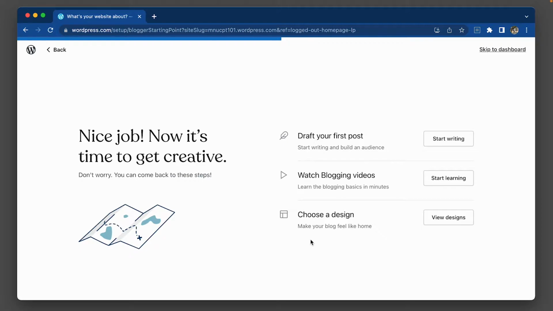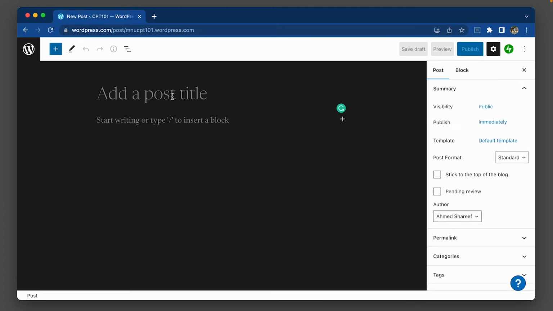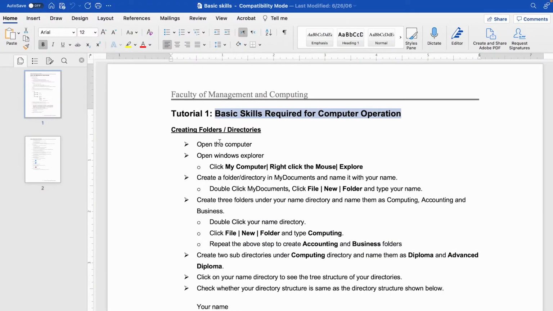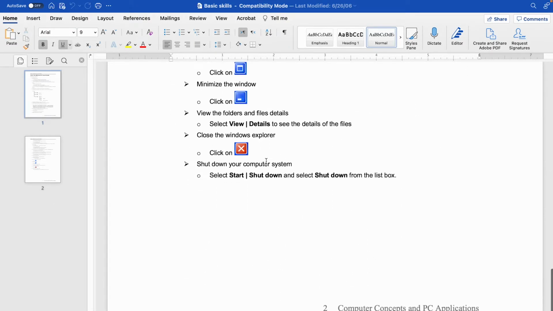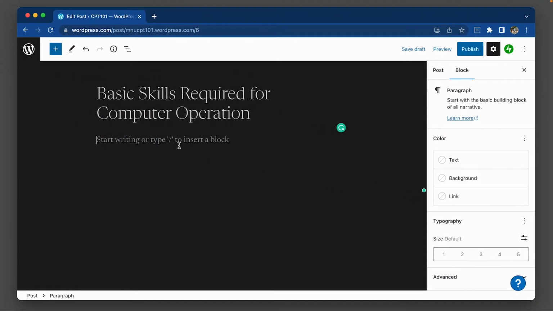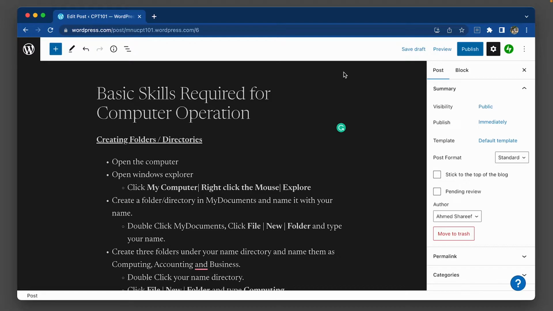So let's start writing, right? Because we have to finish this today. So here we are going to write basic skills required for computer, and this thing. Okay, so this is a post. We just created a post. Yeah. So let's publish it.